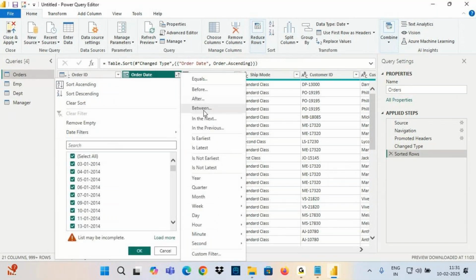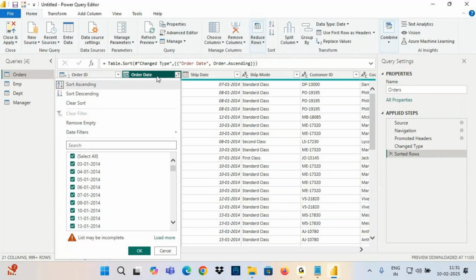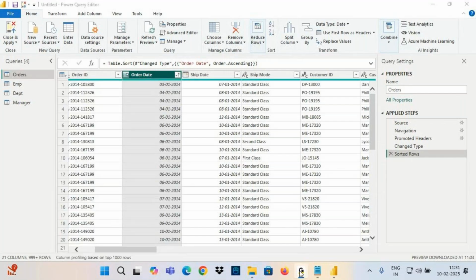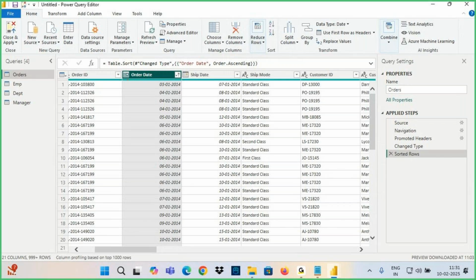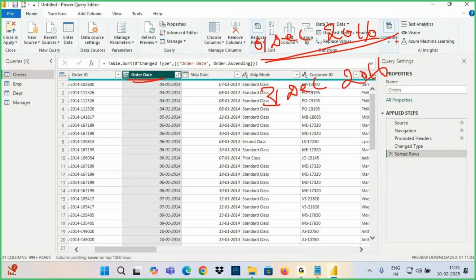Between. Our requirement is now, I want to show orders starting from 1st December 2016. Starting from where? What is the starting date? 1st December. End date is 30 December 2016. Starting from where you need to see? 1st December 2016. What is the end date? 30 December. I want to see only orders which are coming between these two dates.